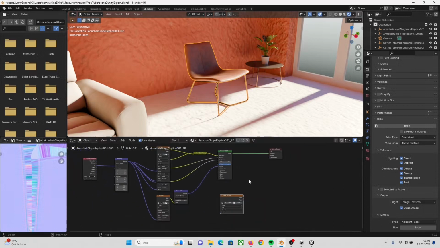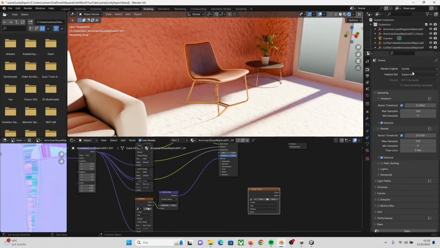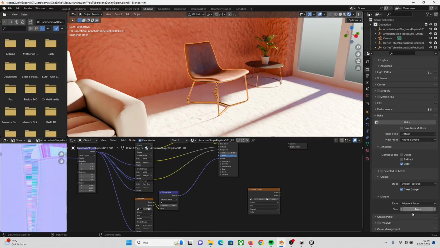Create an image texture node. This will replace all the nodes affecting base color of our object. Go to render properties, set the render engine to Cycles, and go down to the bake section. Now for base color, set the bake type to diffuse, and for simplicity, I'll select only color as the influencer. Of course, other options can be selected too, but keep in mind that it will take longer and has a larger file size. And it will include lighting effect on the texture, which will cause your sofa to look like somebody just peed on it.